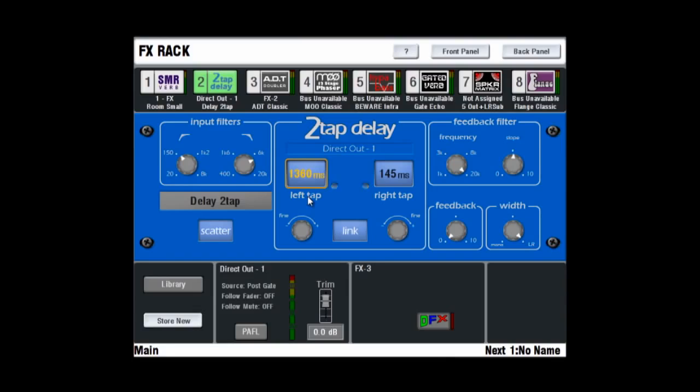You can enter a separate rate for the left and right delays, or you can link left and right to work in mono with a single delay time. Fine controls let you fine-tune the times, and other controls include variable frequency filters, feedback with low-pass damping filter, and a stereo width control. Scatter changes the delay pattern between left and right.